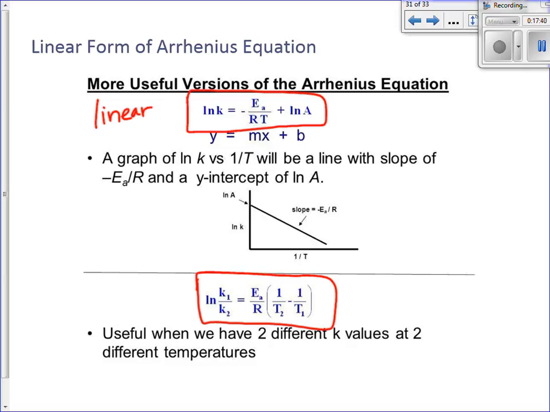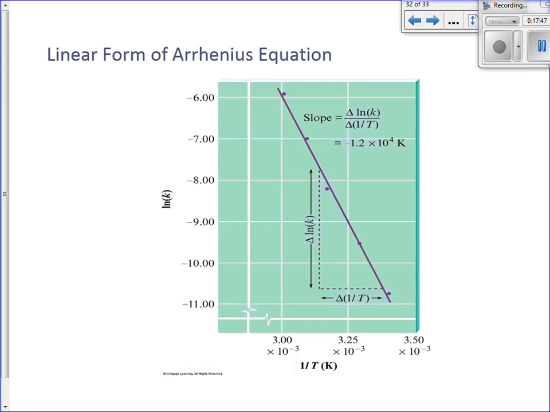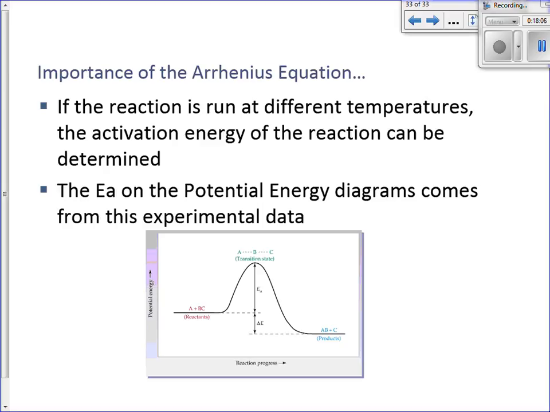And last but not least, to sum that up for you, remembering what we're talking about here in terms of activation energy. Here's another graph for you, showing the same thing where you have natural log of k versus the inverse of temperature, and you can find the slope. Once you get the slope, you know the R value already, so you can find the activation energy. Summing everything up once again, if it's run at different temperatures, the activation energy of the reaction can be determined.